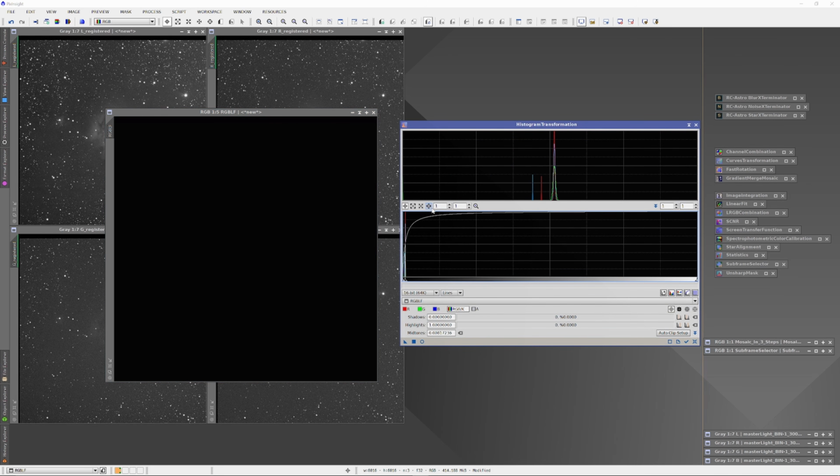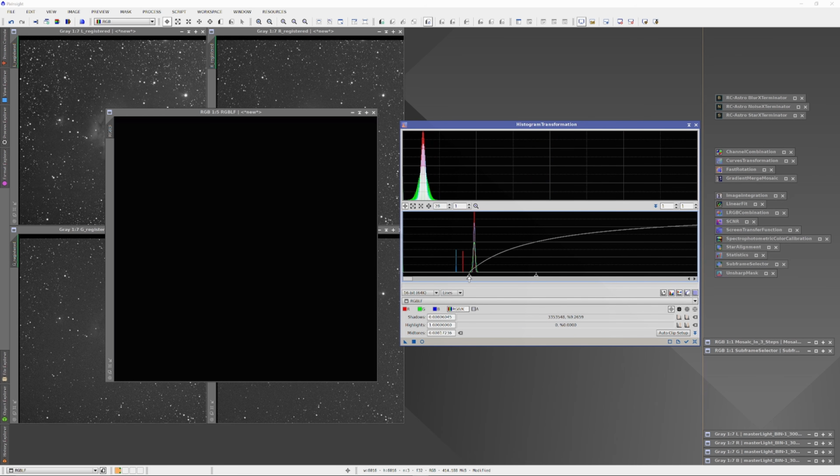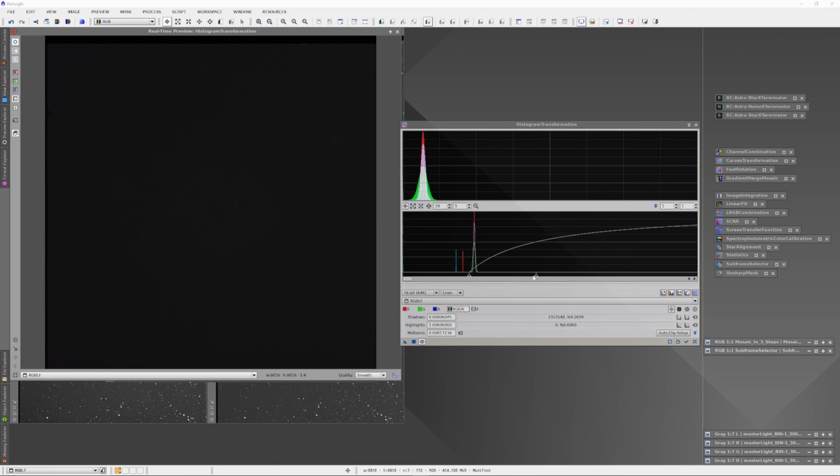Afterwards, my work on this image in PixInsight is finished, and I will save it as a lossless TIFF to export later into Affinity Photo, my layer-based photo editor.